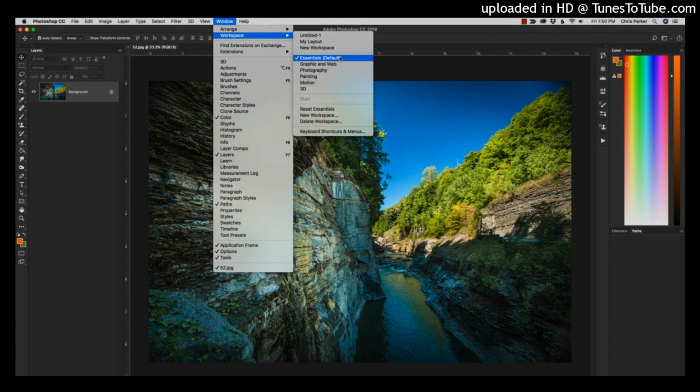Now, if you decide you no longer need that workspace, or maybe you made a mistake, just go back to the menu and select Delete. And there you have it, organizing your interface and creating custom workspaces for a fast and productive workflow.